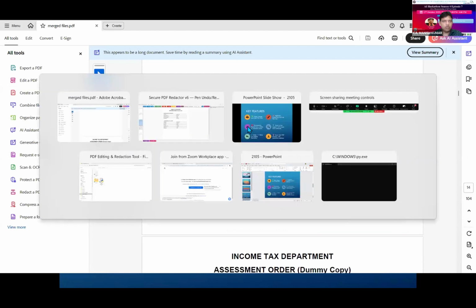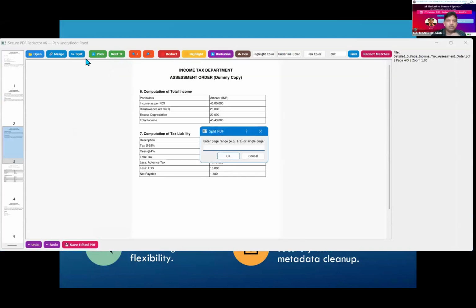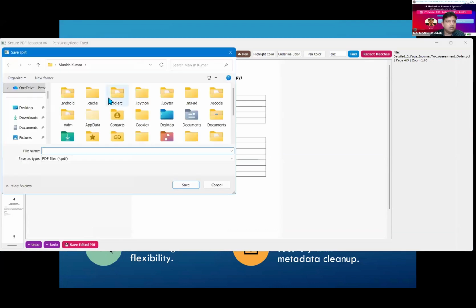The next feature is to split the PDF also. If you want to split a PDF, like we want to split page 1 to page number 2, it will split in a second.